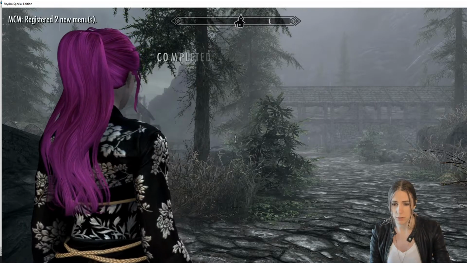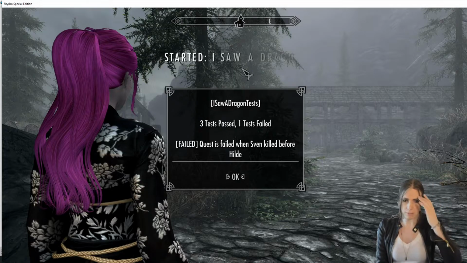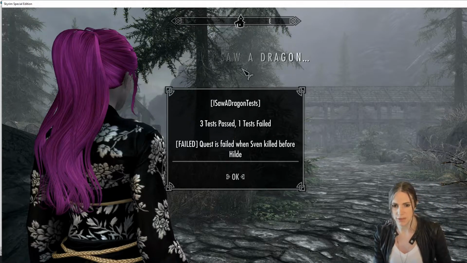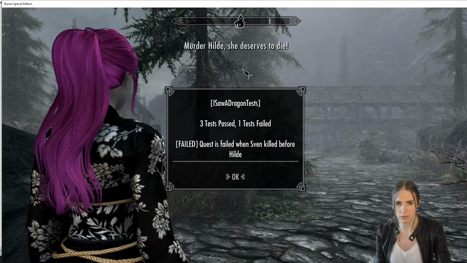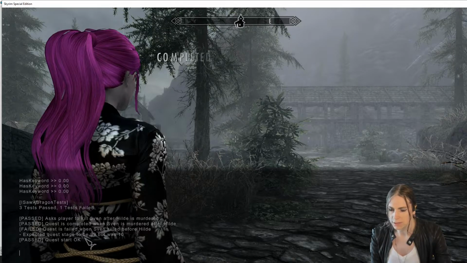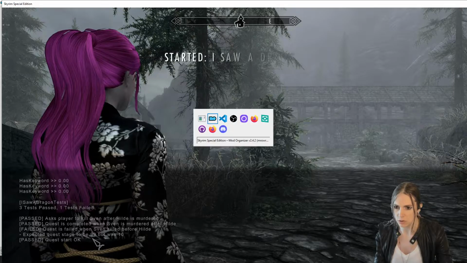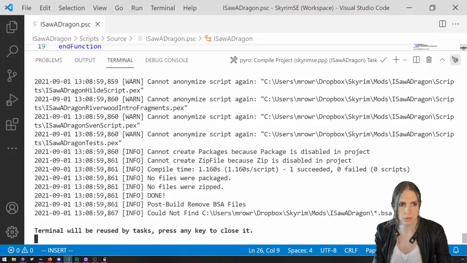No idea what's gonna work or not work. Failed, so a couple of these passed. Failed. Quest is failed when Sven killed before Hilde. Let's look at what it says. Expected the quest stage to be 99, but it was 10. As for quest is failed, let's go look at that test.